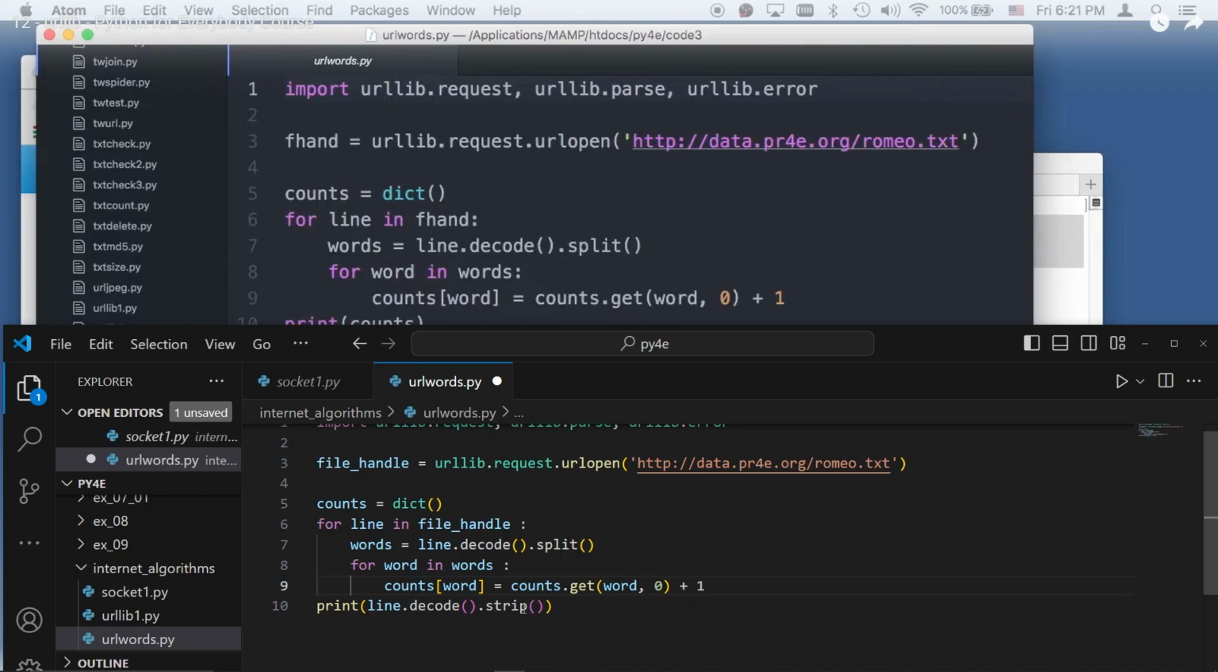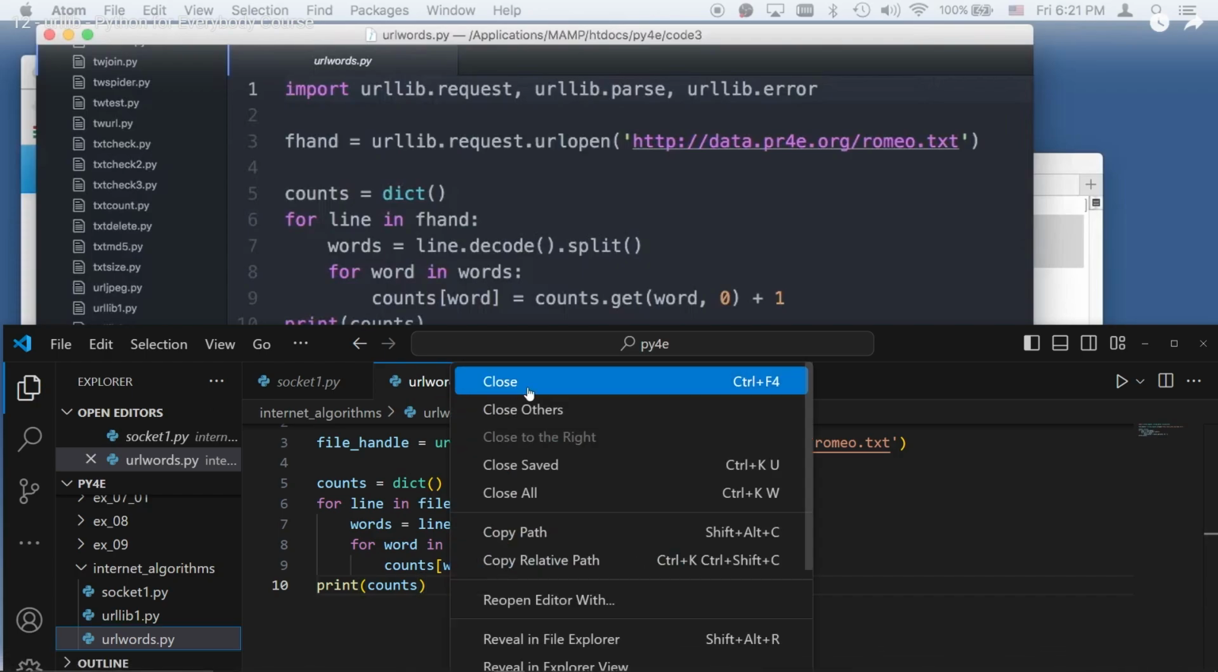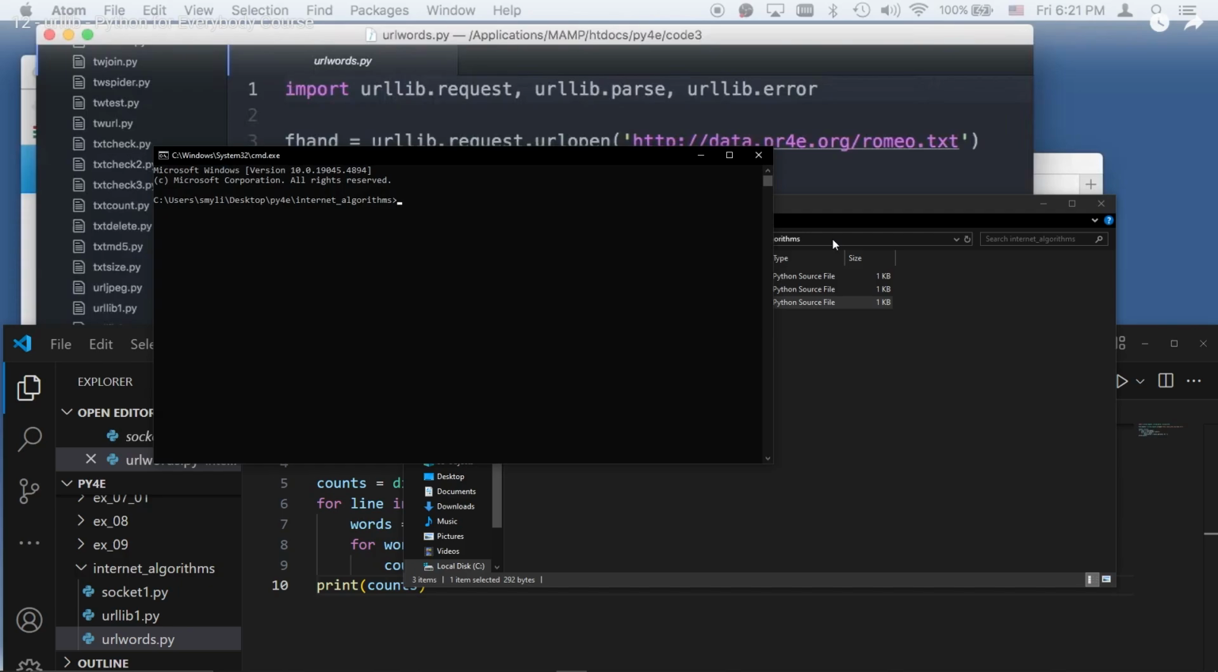All right, so now we've got that, and then we're going to print counts. So we're going to print the counts dictionary, the histogram we just made. And that should be it. Let's save it and let's run it. Do we still have it open? No, we don't have it open. Let's open File Explorer. Come over here. We already did that, so we'll do it again. Let's run this one.